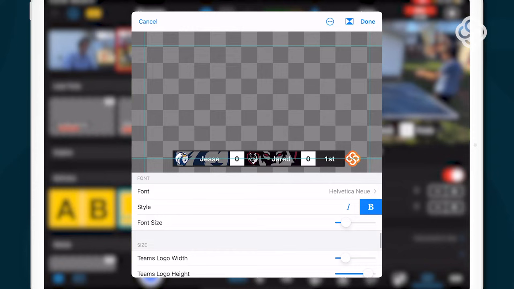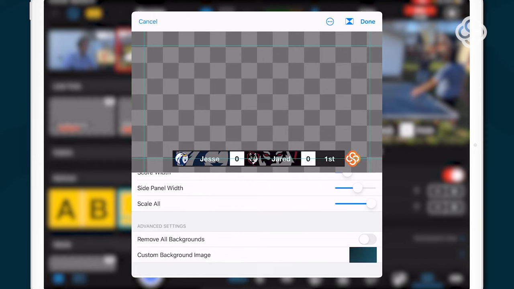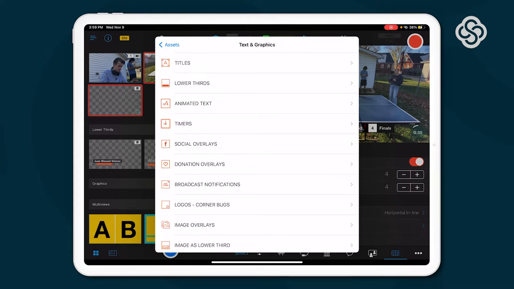From there, you can make fine-tuned adjustments to font and size, as well as overall scoreboard width, height, and more. And if you aren't satisfied with all these customization options, you could even import your own custom background image and remove all other backgrounds. The options are truly endless. There are even more ways to create the ultimate sports broadcast for your viewers.